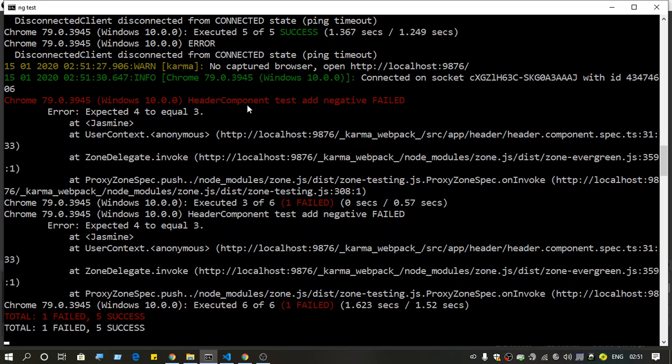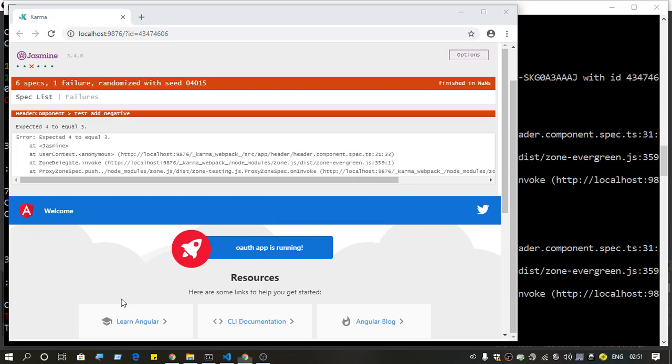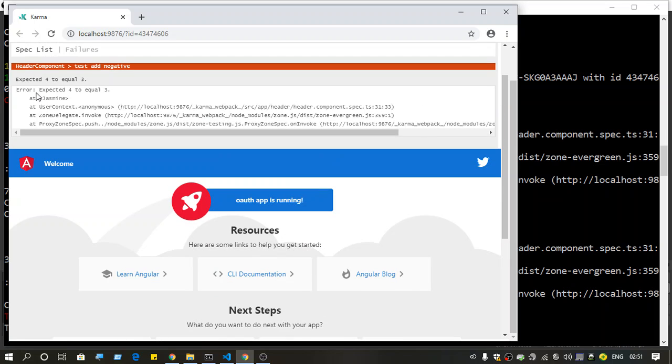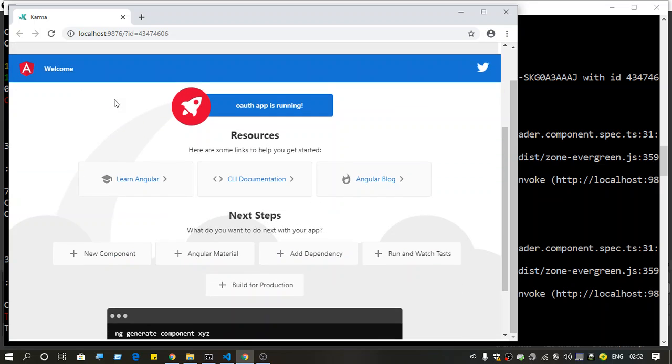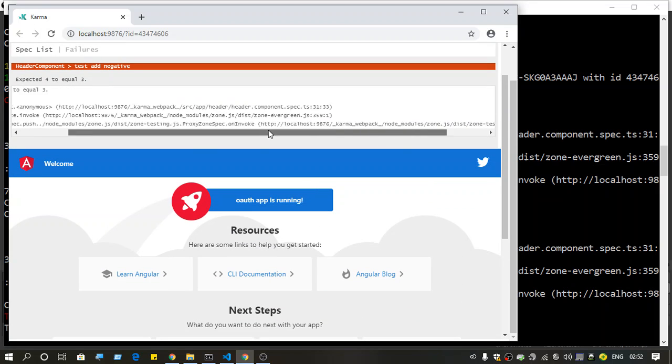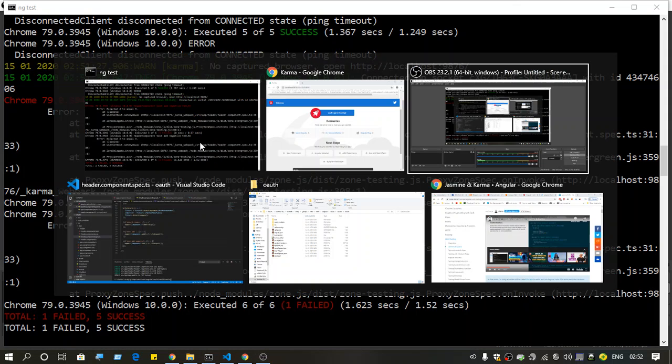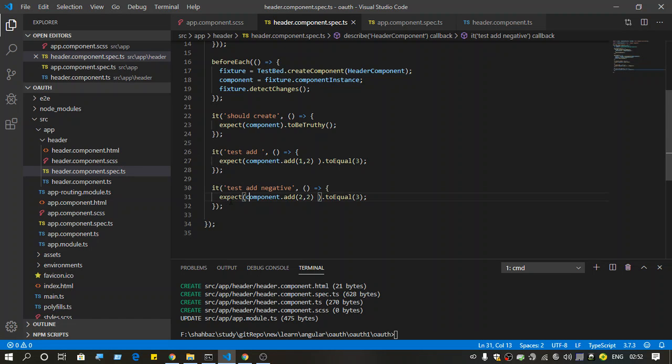Yeah, you can see here there are 6 specs, one failure. The expectation is 3 but the result is 4. So this is how you can create a new test case.